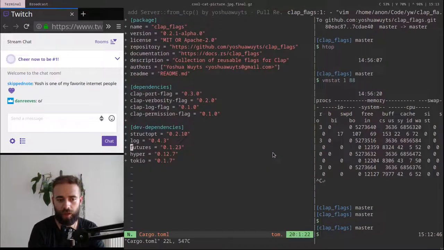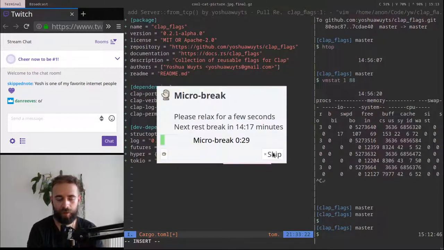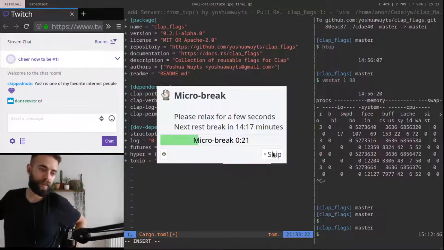All right. TOML, futures struct opt hyper get equals github.com/my name/ stuff.